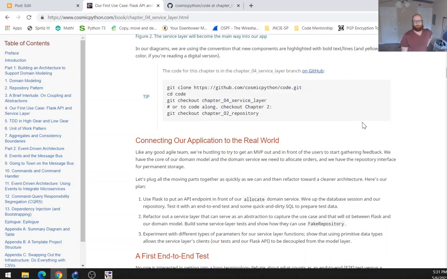All right, next section, connecting our application to the real world. Like any good agile team, we're hustling to try to get an MVP out and in front of the users to start gathering feedback. We have the core of our domain model and the domain service we need to allocate orders, and we have the repository interface for permanent storage. Let's plug all the moving parts together as quickly as we can and then refactor toward a cleaner architecture. Here's our plan.